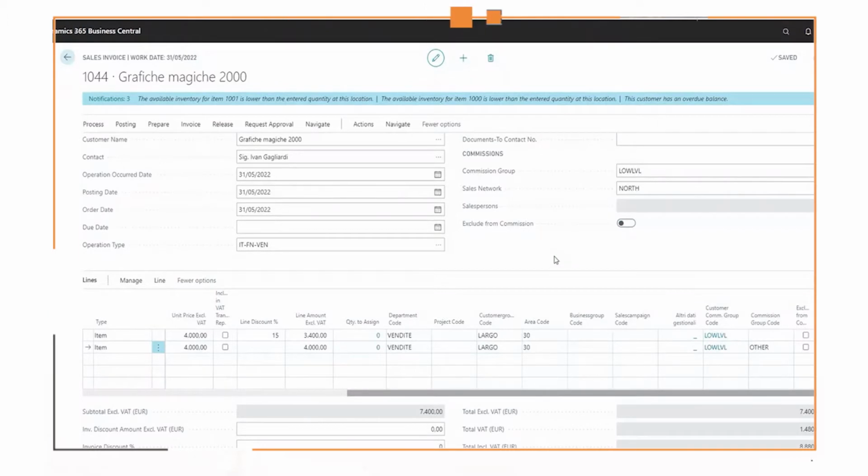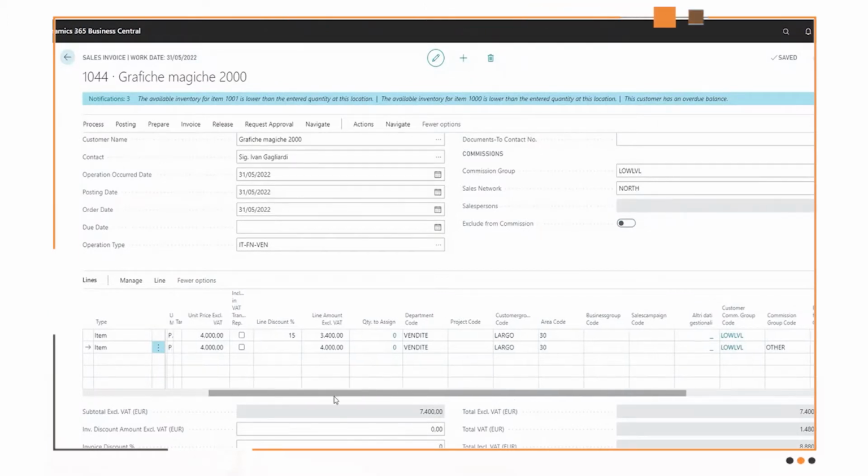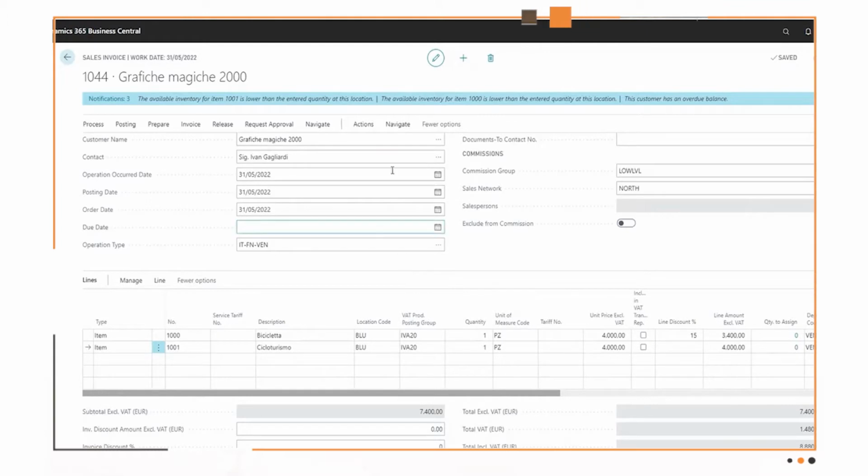Once you have completed the document insert, you have 2 actions.